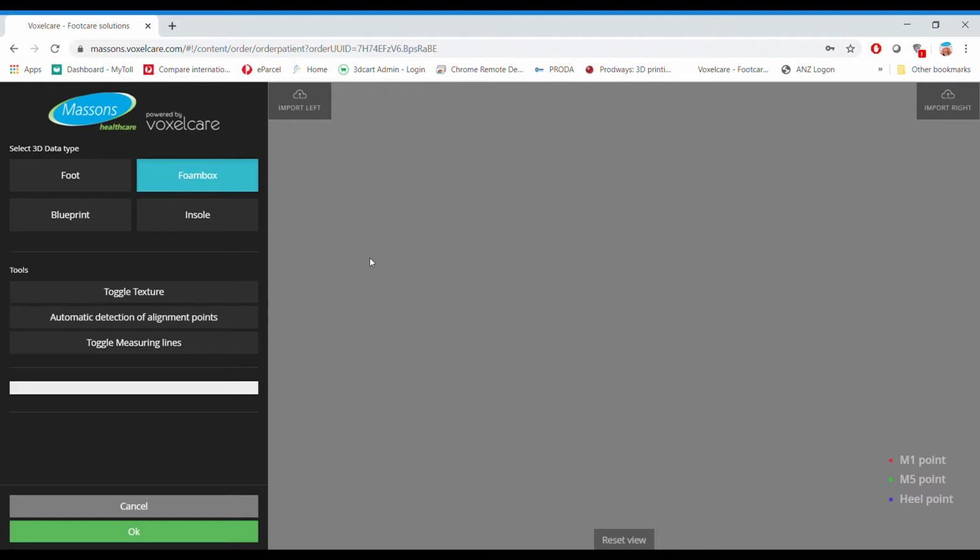In our import screen, we have four options for 3D data. So we can use foot, which is for any sort of positive impression of the foot. So if we've got a filled cast or we've got an actual foot that's been scanned. Foam box is any negative impression we have of a foot. So obviously a foam box, but also slipper casts or anything like that that's been cut down and scanned.